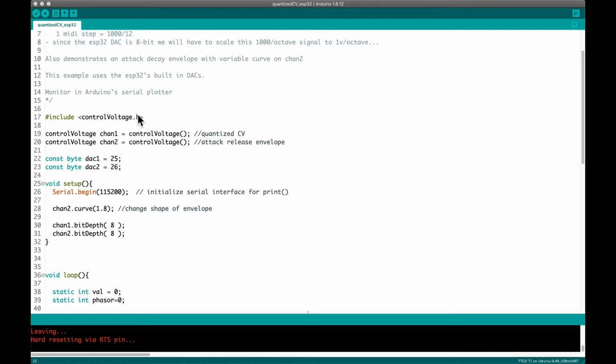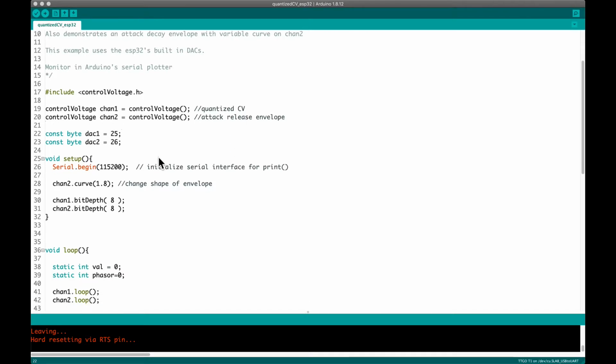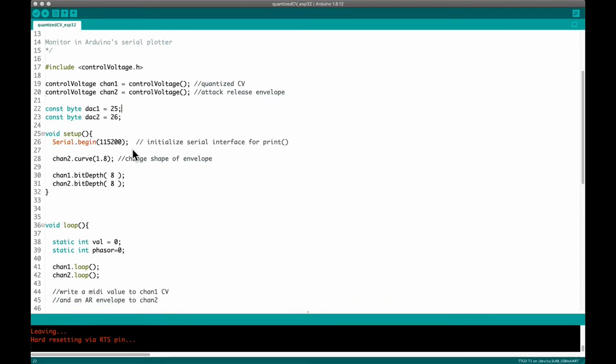So the first thing we do is we include the library. We create two signals, one for our quantized CV, one for an attack release envelope, or attack decay envelope, I suppose more properly. Set up our DAC. Now I also did a couple things here.